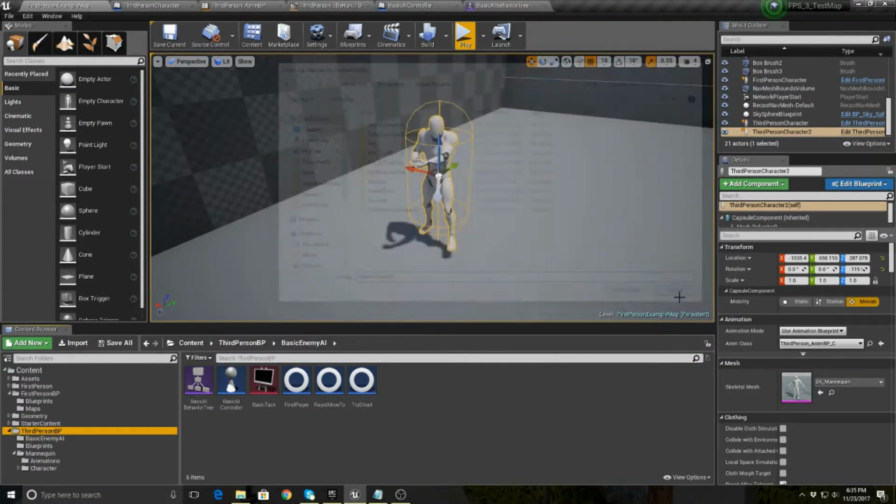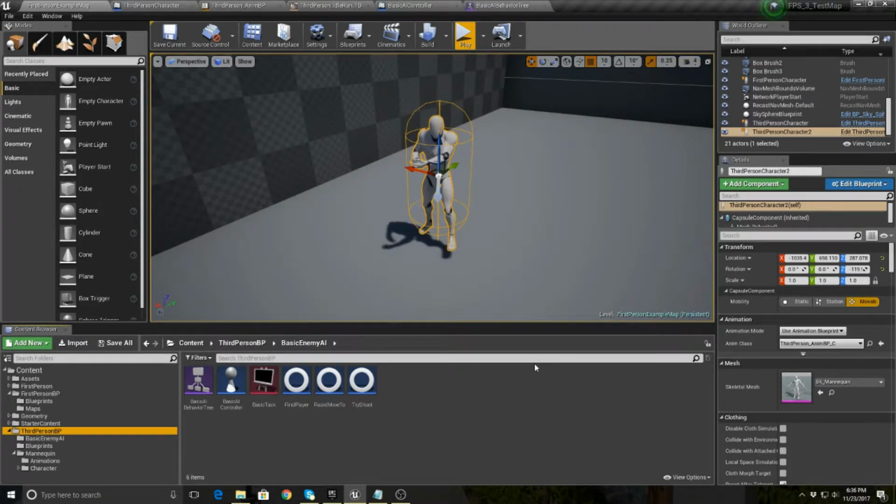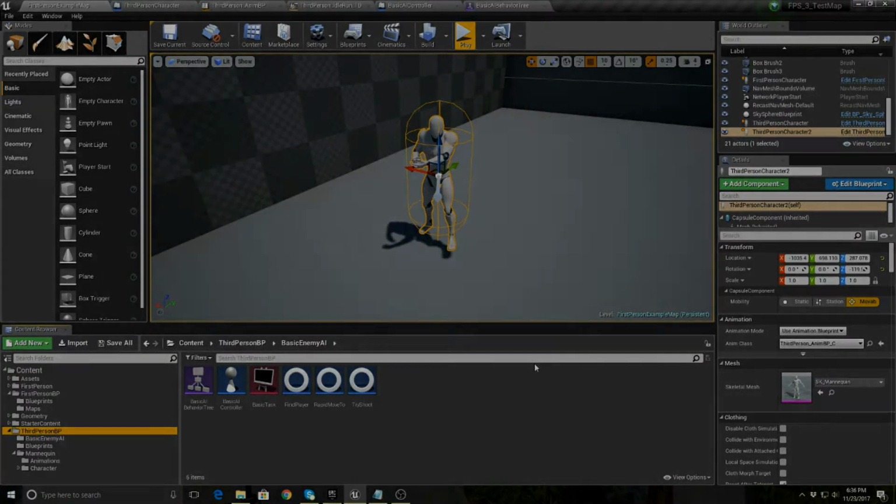So basically I made a burner third-person project just to get this blueprint and all these assets and stuck them in there. That came with no AI, but it gave me all the animations that I was going to have to work with and was a decent baseline to work with. And so that was the first step.